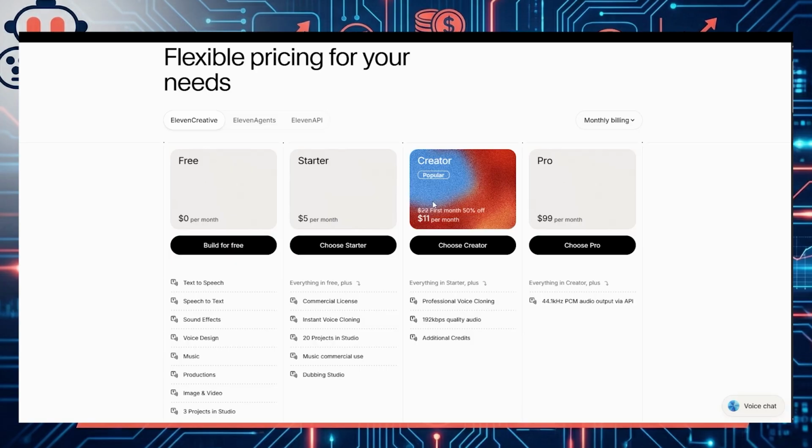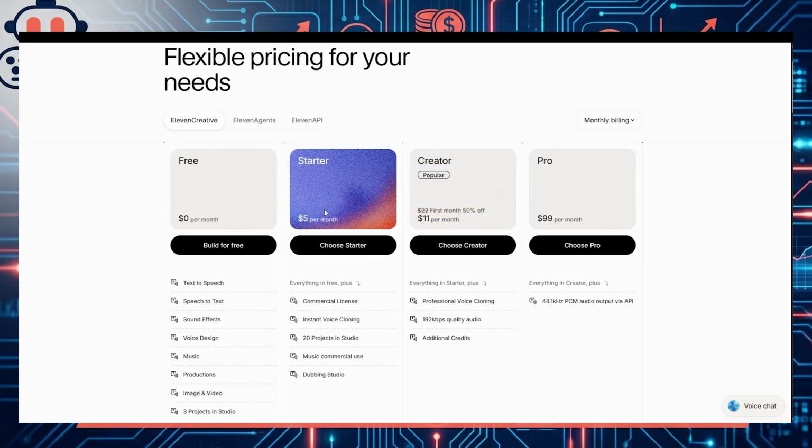You get 10,000 credits every single month without even giving them a credit card. You can't use the free stuff for commercial work, but it's perfect for testing every single tool to see if it fits your workflow before you spend a penny.